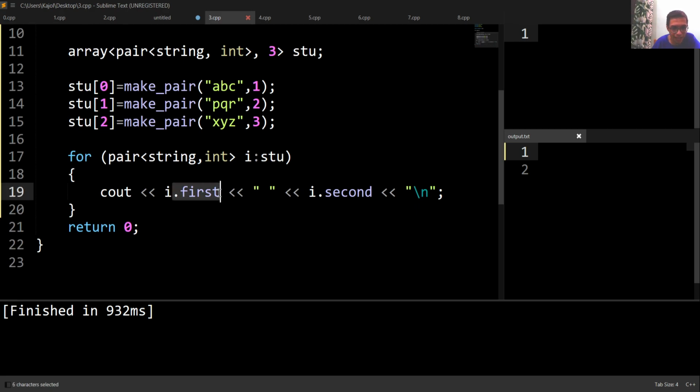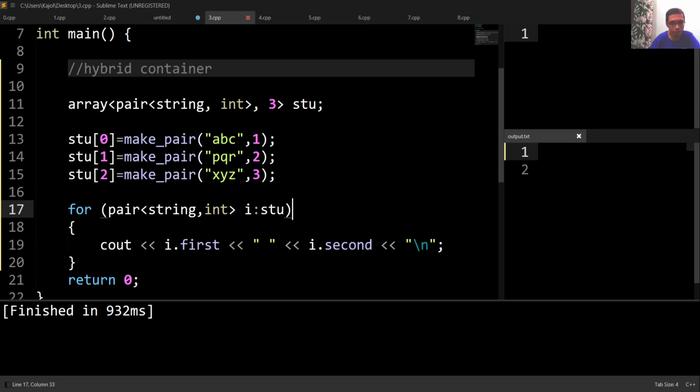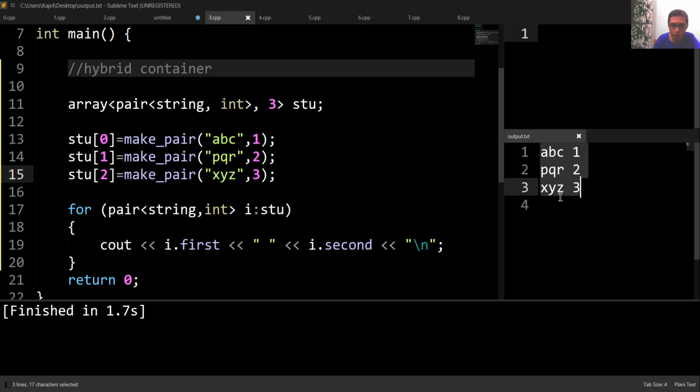And using i.first, I can print the name, and using i.second, I can print the roll number. So if I run this code now, then I can easily print the name and roll number of the 3 students. So here are the names and the roll numbers of the 3 students.